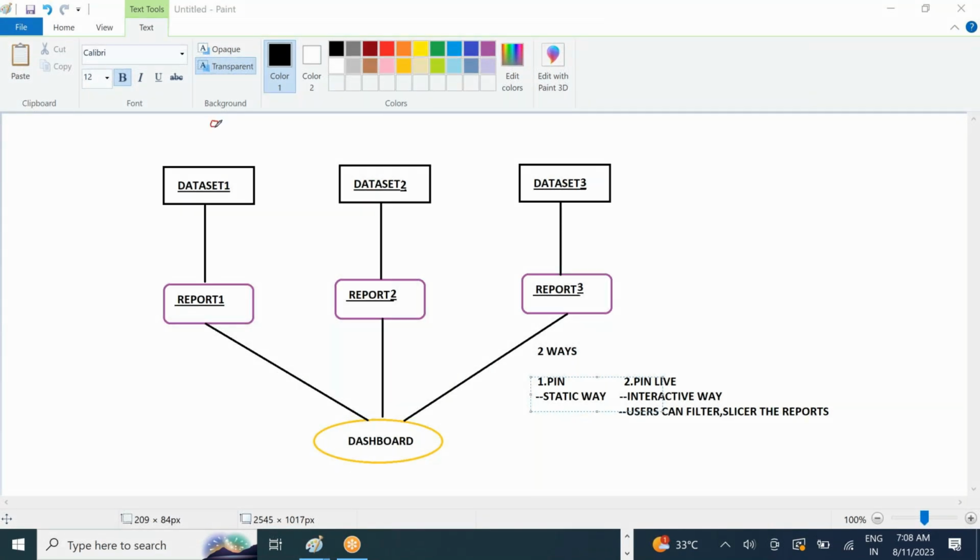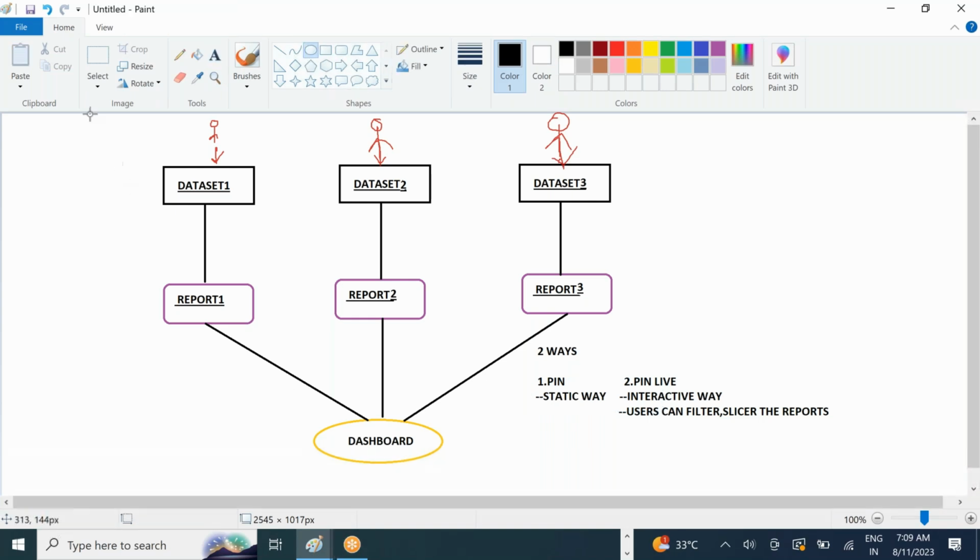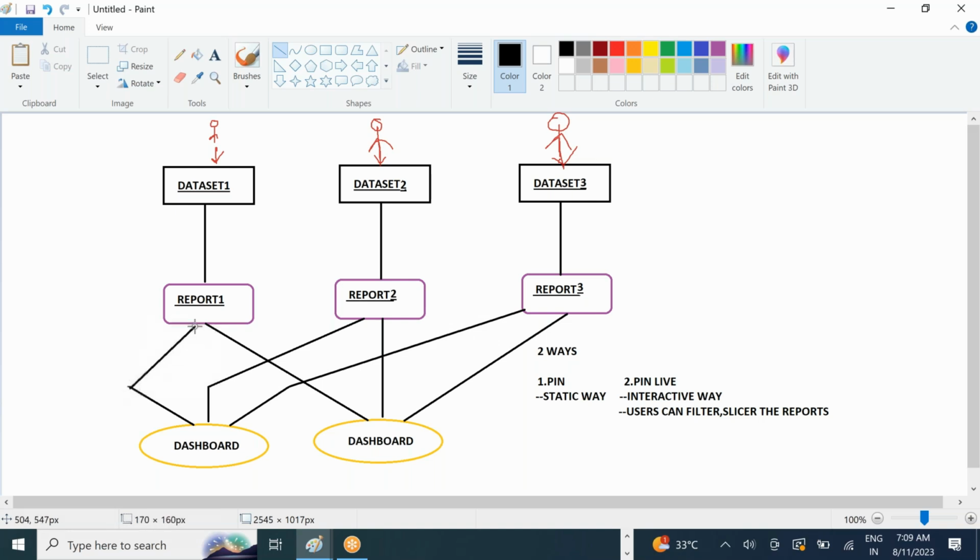Let's say I have three developers. The three developers have created three reports. Based on the three reports, let's say I created two dashboards, and here I'm having one more dashboard. So whatever content the developers have created, I'm having the two dashboards as well, dashboard 1 and dashboard 2.